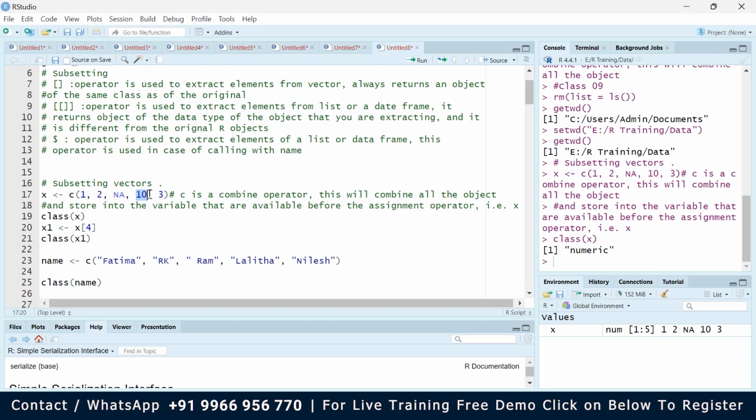Then, for example, I need this 10. I need to extract this 10, and 10 is at which position? 10 is at the fourth position. This is the first position, this is the second position, then third, and here we have the fourth position. So for extracting this 10, I just have to specify the name, x. Then I can use the bracket and 4. It will extract that 10, and I'm storing this 10 inside x1.